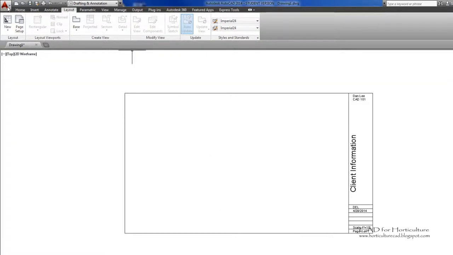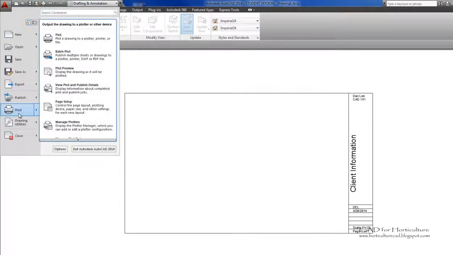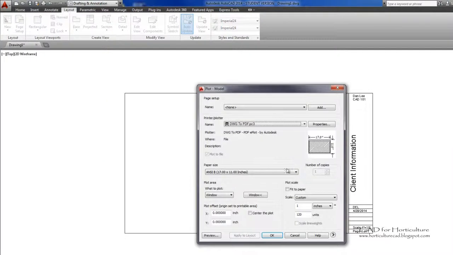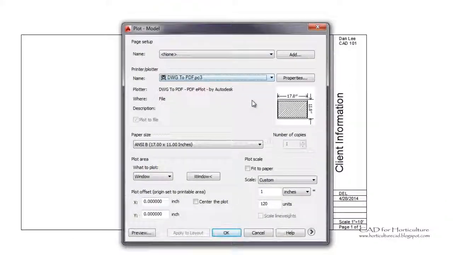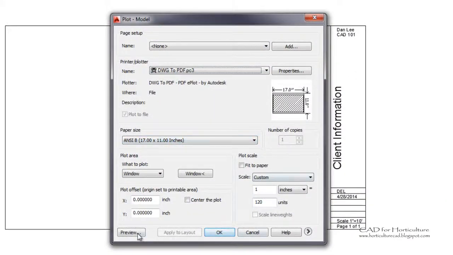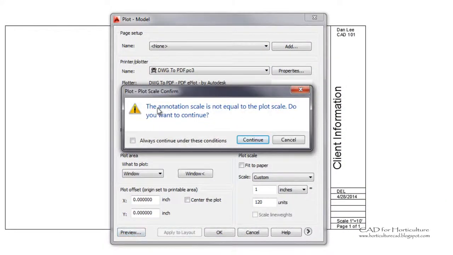If I go into my printer interface, go to print, which is also called plot, we have all this information. I can hit a preview, and it'll say the annotation scale does not equal the plot scale. Do you want to continue? I do want to continue. And that is exactly what would print.